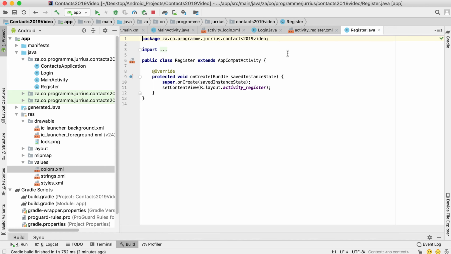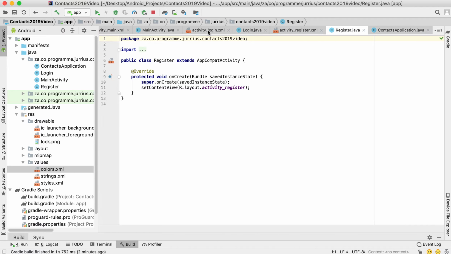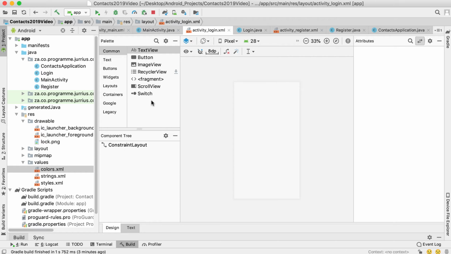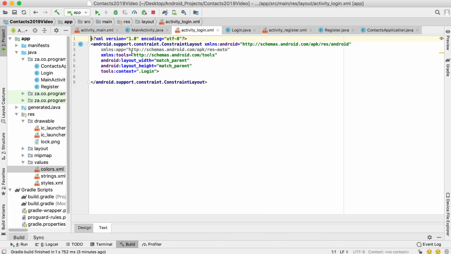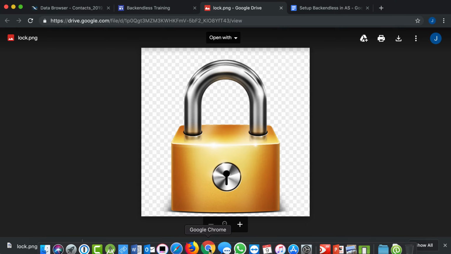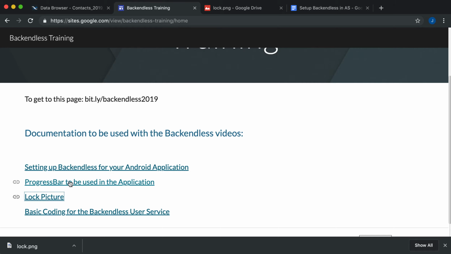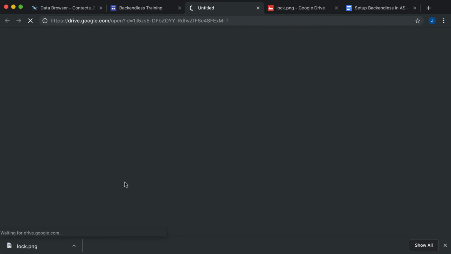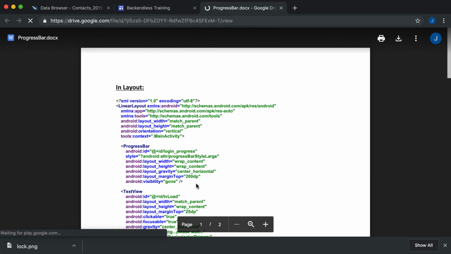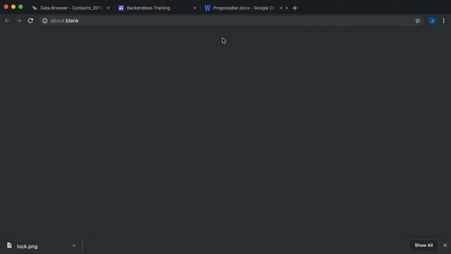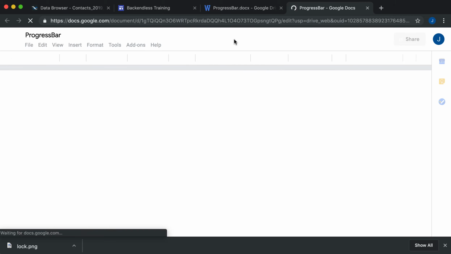Right, so now the next part is a bit more complicated. So we're going to go into the login activity first, so the XML for the login activity. And what I want you to do is to just open up the text tab here. And we're going to replace this with something else now. So I want you to go to that Backendless training website again. And you're going to go to progress bar to be used in the application. So quickly open up that. I'm going to close down the lock and setting up Backendless. And for this also, I'm just going to say open it up in Google Docs.